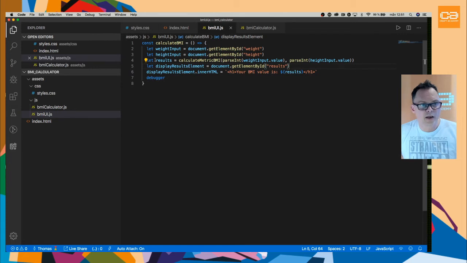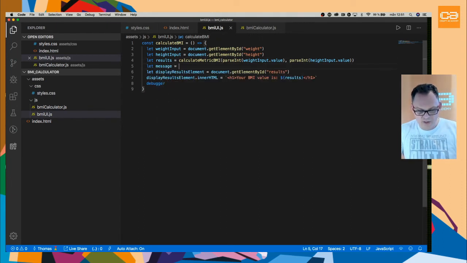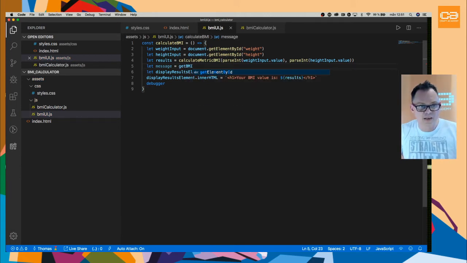BMI UI, and somewhere here after line 4 we could say something like let message equal, let's call it getBMIClassification, and I want to pass in the value that I just got back.